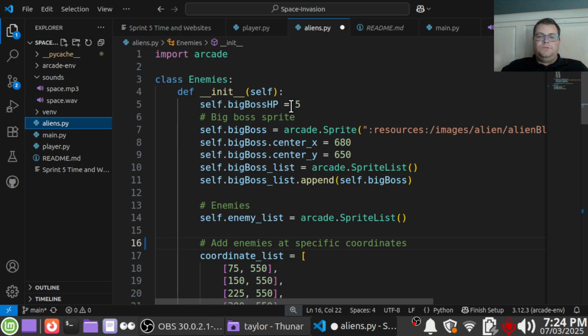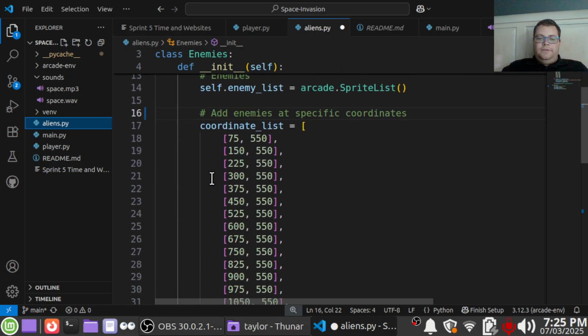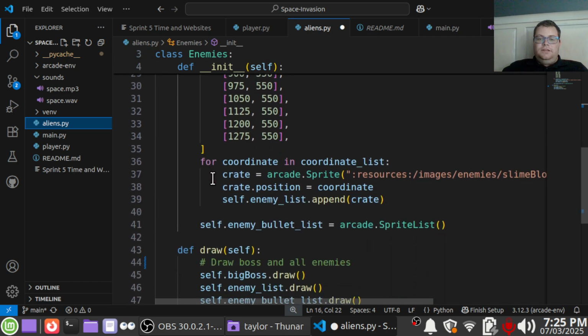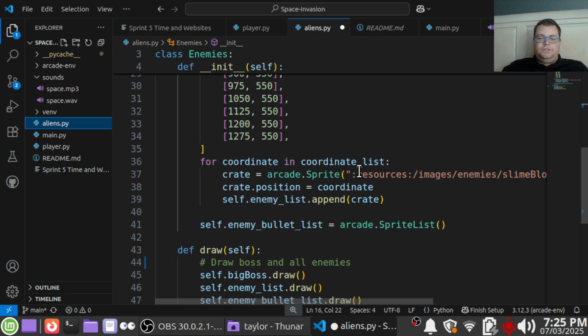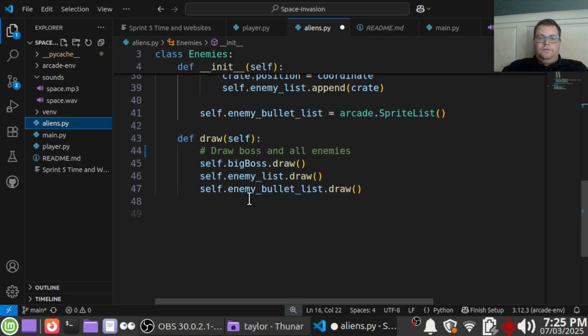We got the big boss HP is 5, and then the sprites for the big boss, and it starts at the top of the screen in the center, but it'll move back and forth as we go on. And then here's all the enemies' starting locations and the coordination for all the slime blocks, and then here's where it puts the enemies on the screen using that draw.